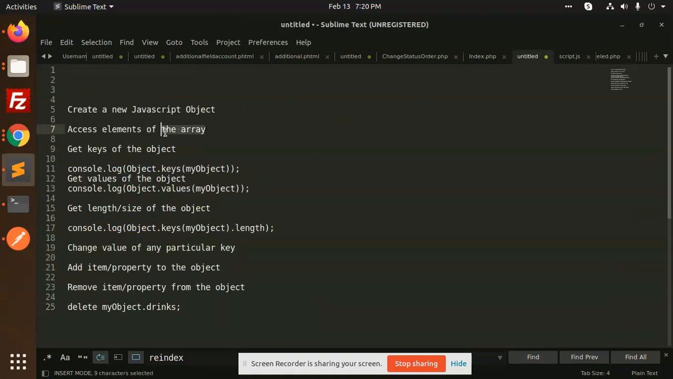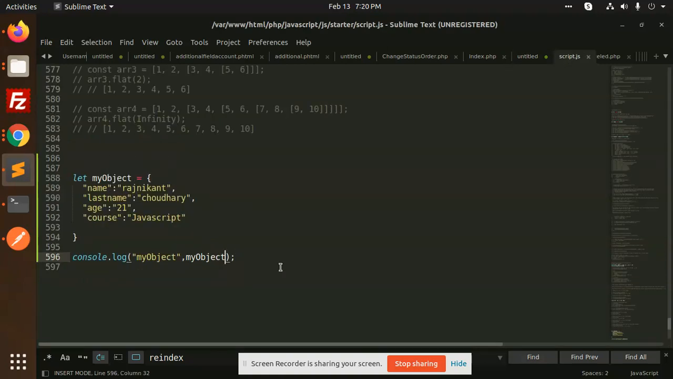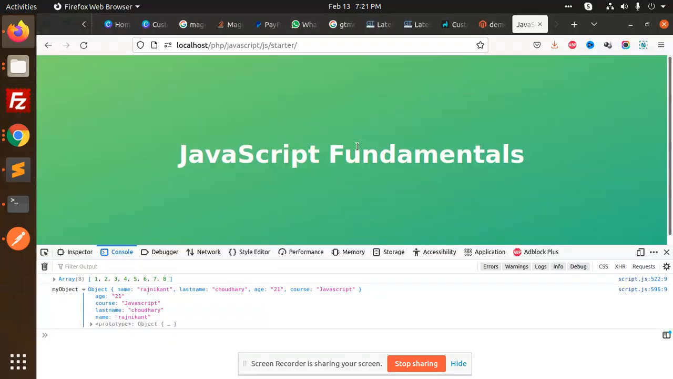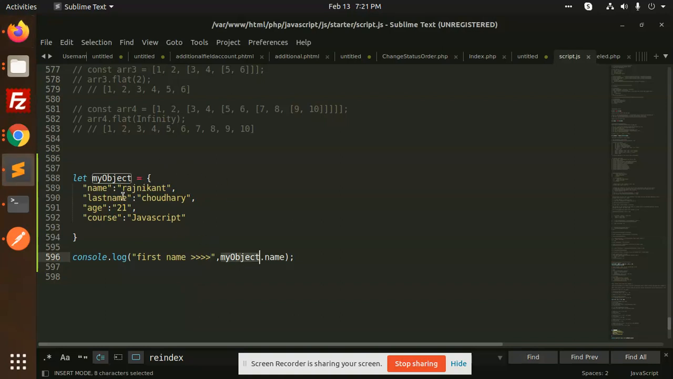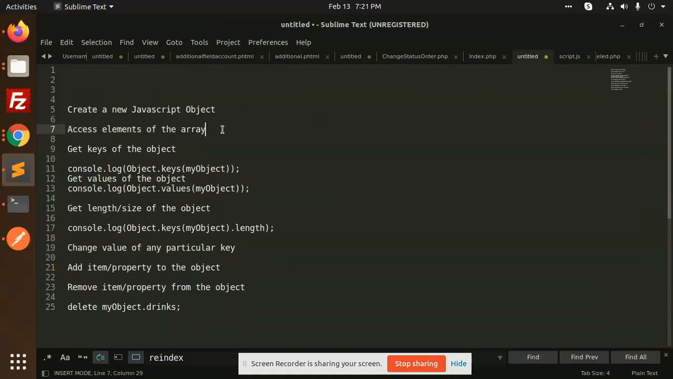Access the elements of the object. First step is done, create a new JavaScript object. Next, how to access the elements? It's very simple. You can console.log with the dot name. I want the first name, so just put the name, first name. Reload it, and I get my first name, Rajnikant. This way you can access the values in the object.